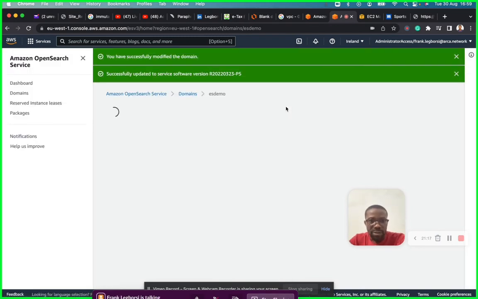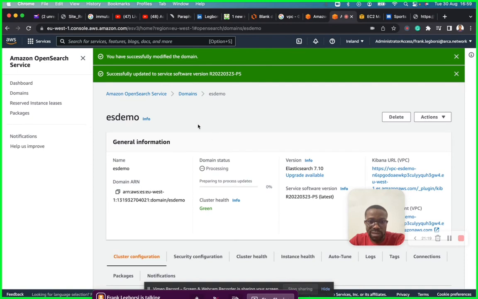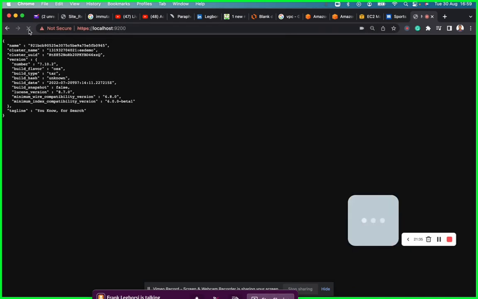So the moment I click on save, let's see. Okay, it's been successful. It has been updated. All right. It's still processing. It takes some time. So if I come back to my localhost 9200 and I refresh, great, you can see. So at this point, I'm now hitting my Elasticsearch endpoint.